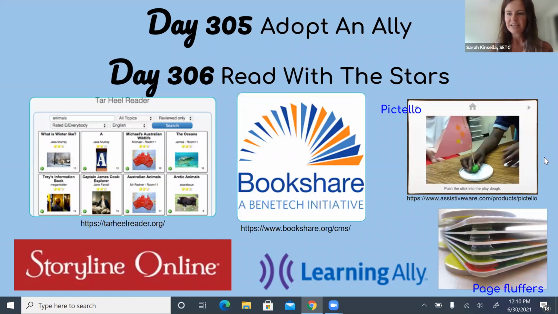And then I also just put Pictello, which is another way you could do stories. You could also do video modeling. You could have students show how to do something, or you could show them something as they're reading the story. Pictello is an app on an iPad. It's also Switch accessible. And then I just put this little picture of page fluffers as an idea for physically accessing books.